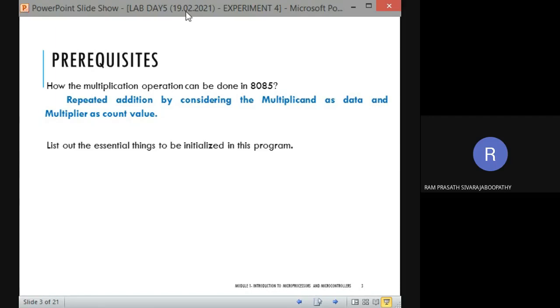So what are the essential things we have to initialize in this program? The count value for the repeated addition. Then what about other things? We have to initialize the multiplicand and the multiplier. The multiplicand we can keep in a general purpose register. The multiplier we can keep in another general purpose register.